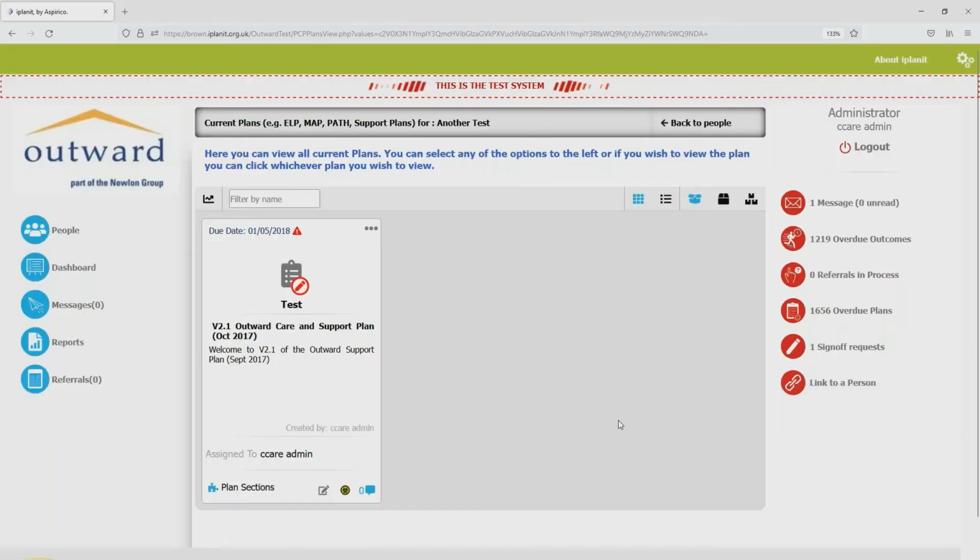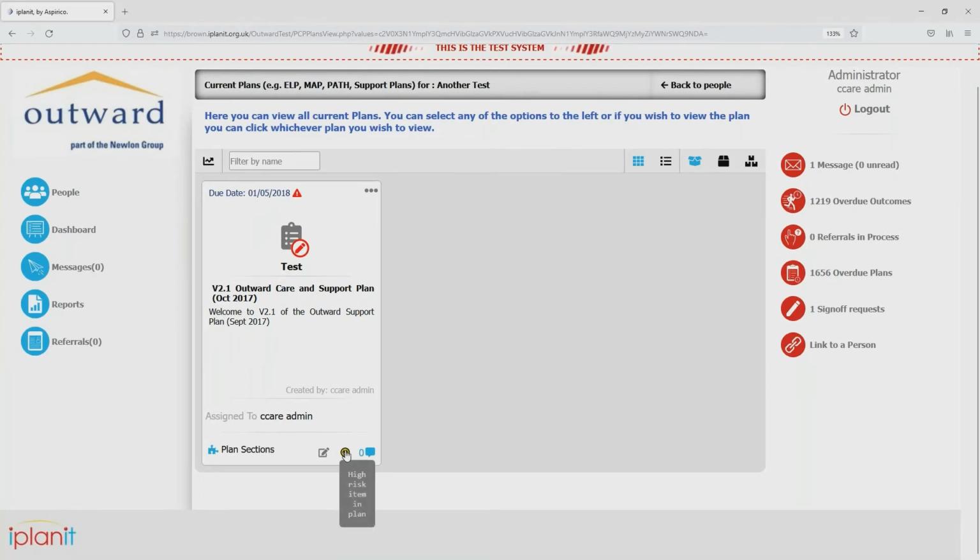Okay. So this little item here, this little icon in the corner, doesn't do anything. It just lets you know on the title page that somewhere in the support plan is a high risk item.